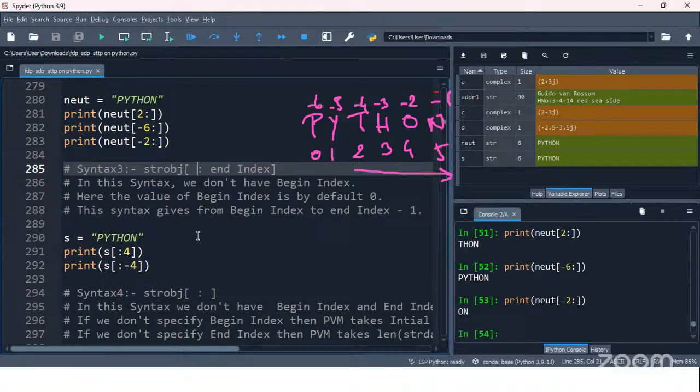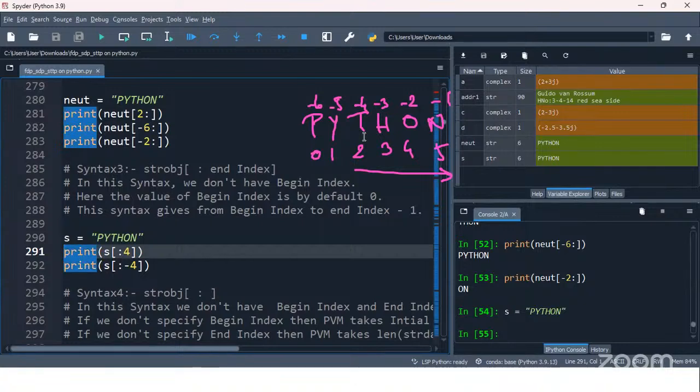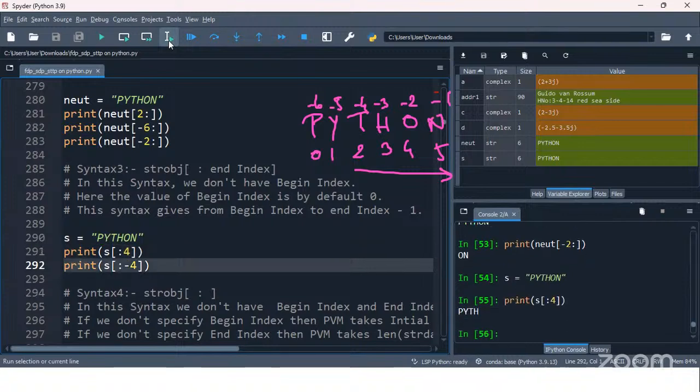So I'm taking the same example. I'm storing Python. So this is what we have in the str data. Now I'm performing slicing on it, :4. So this is part of syntax 3. So what does that mean? Till 4? No, till 3, because end index is 4, and end index minus 1 is 3. So that means PYTH should be given as output. Very good. PYTH will be returned as output.